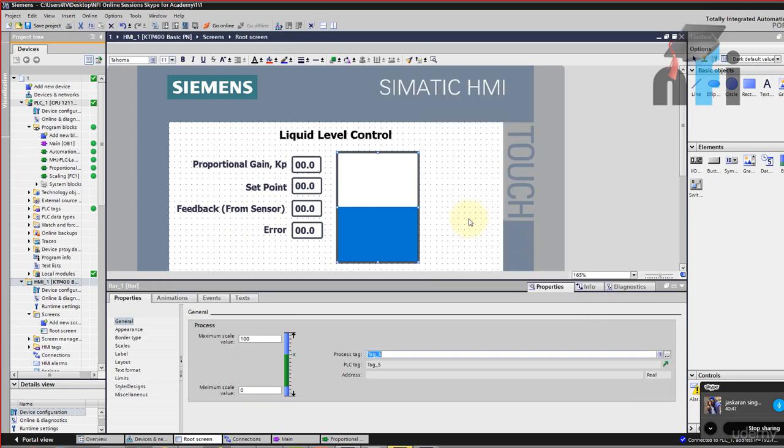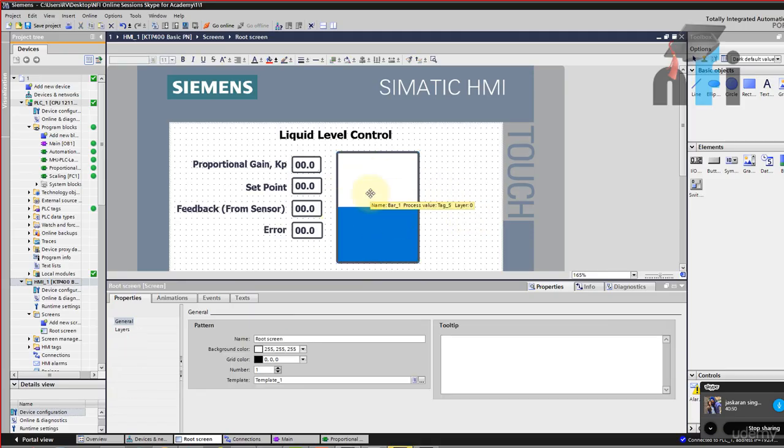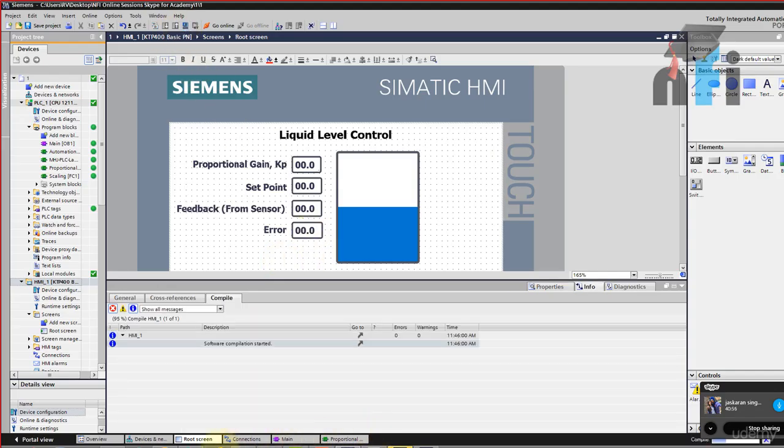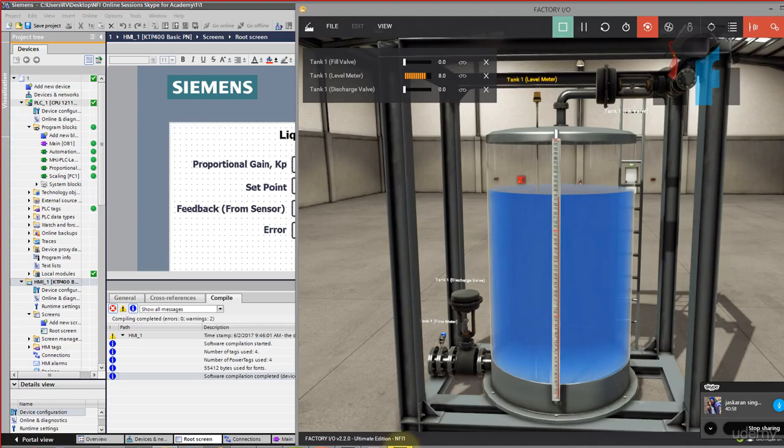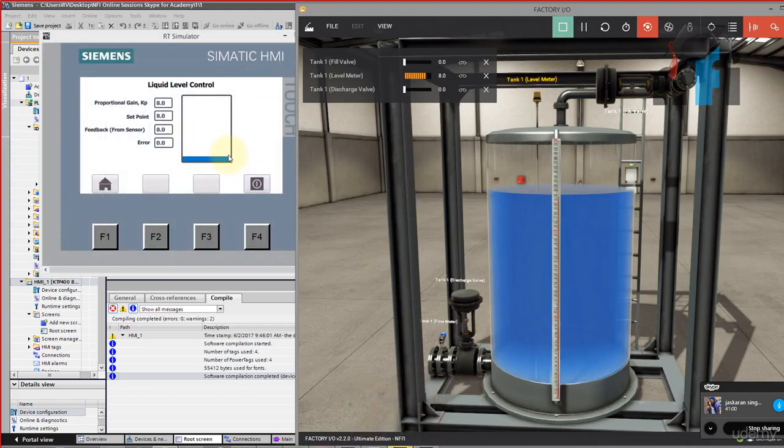Give it the tag. So let's just simulate this one and see the results. Then we will make the valve and the pipes. So let's go back here. Now we have the tank and we have the HMI screen. You can see this is exact, this is not exact.